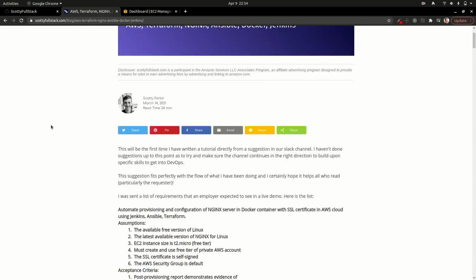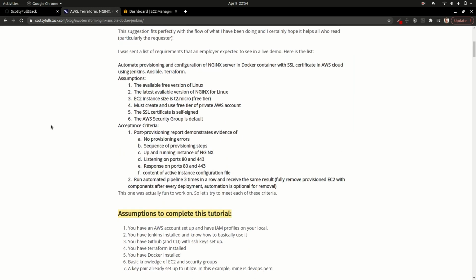So with that said, let's go ahead and jump right in. Here in bold on the tutorial is the automated provisioning and configuration of an Nginx server in Docker with SSL certificate in AWS cloud using Jenkins, Ansible, and Terraform. Exactly what the title of this post is.